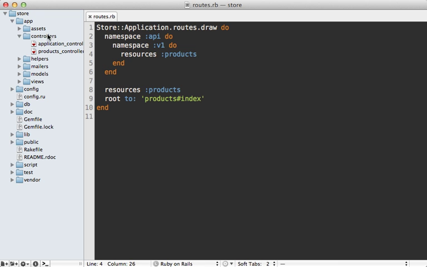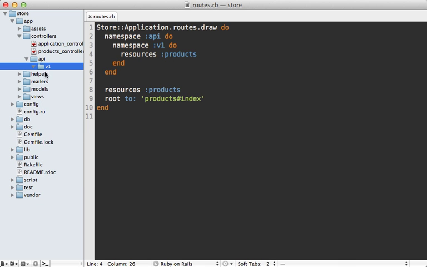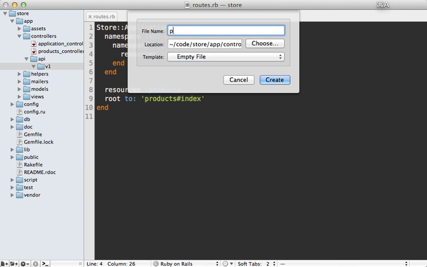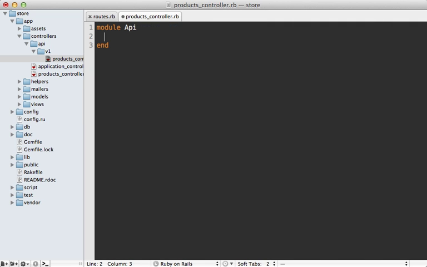Now under my controllers directory, I need to make a new folder here called api and another directory called v1. And then inside of here goes the products_controller.rb file. So in here I'll need to make a module called Api, and then another one called V1, and then I can place my controller class here called ProductsController and have it inherit from ApplicationController.